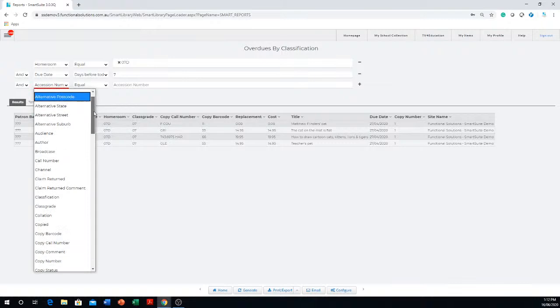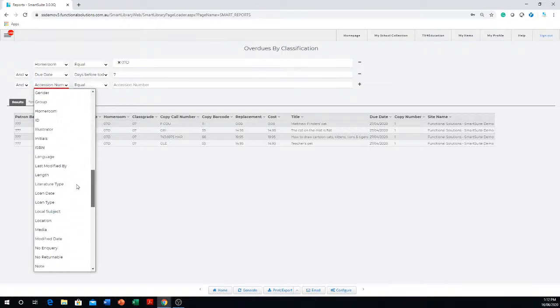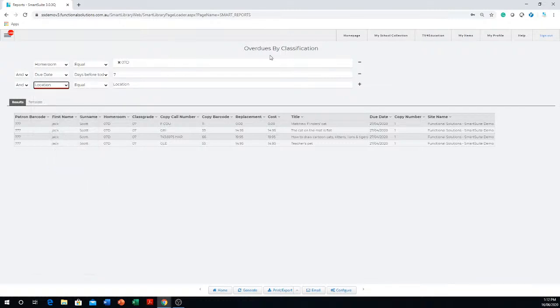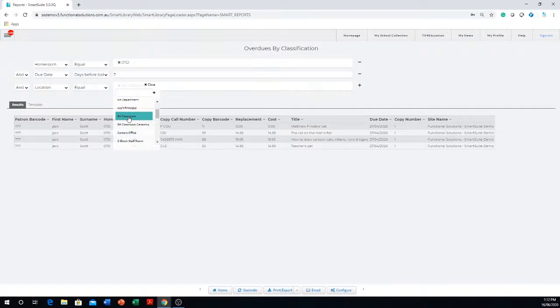So I can have a look at, let's go location. I'm using my same overdue by classifications. I've changed it to a homeroom equal to 07D and a location equal to, so I want everything. Let's have a look at the location. Oh, it doesn't give me a location here on that report, but I could have said with the location, I want everything that's in the B3 classroom.